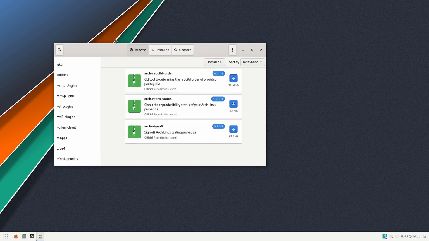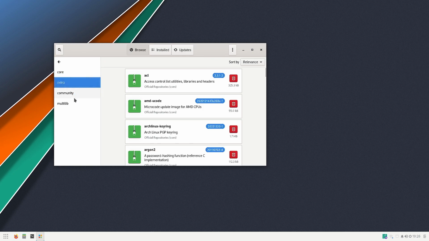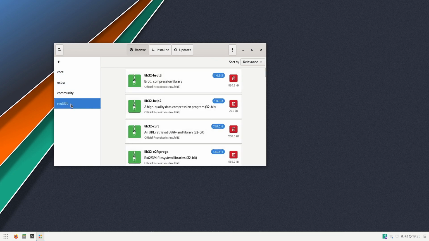For the transaction summary, you will just close this. You will go at the top. These are the repositories: core, extra, community, and multilib. Multilib is nothing but the 32-bit application repository.